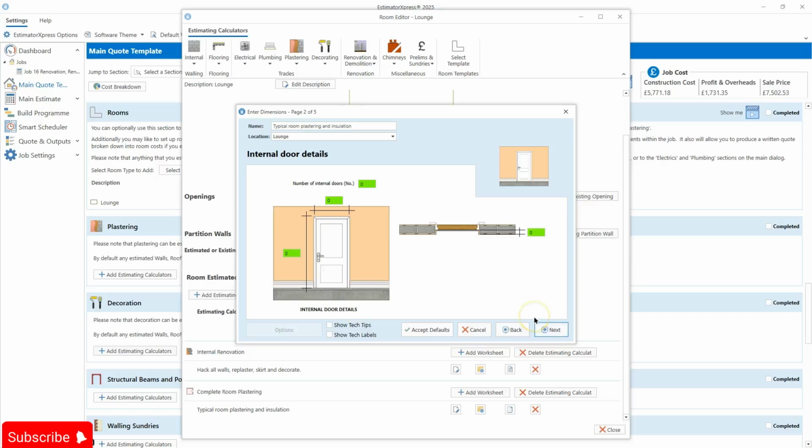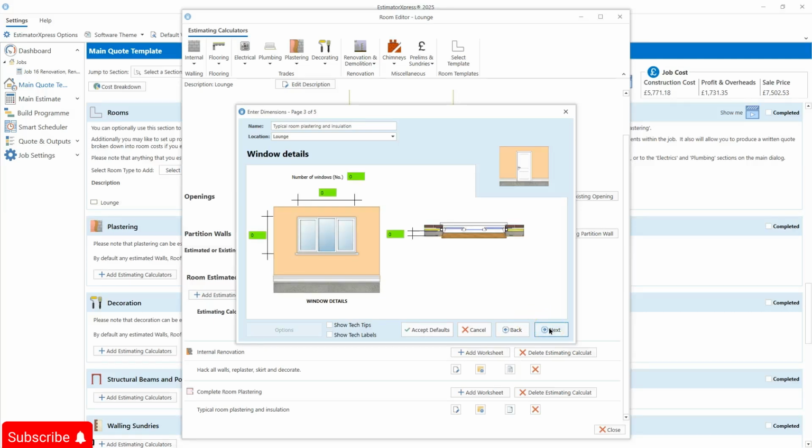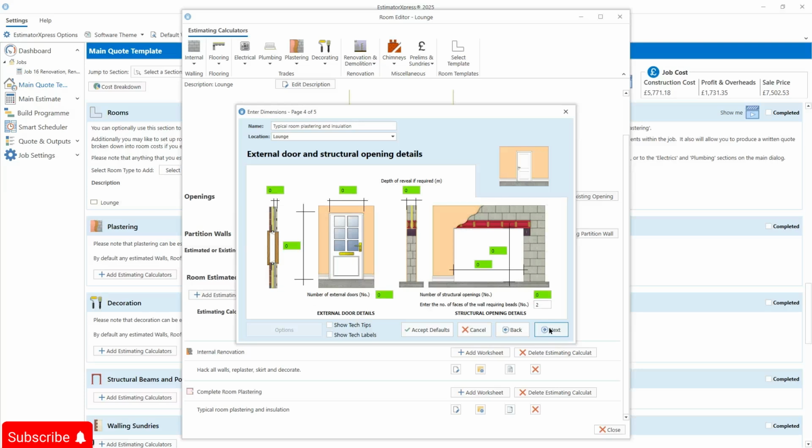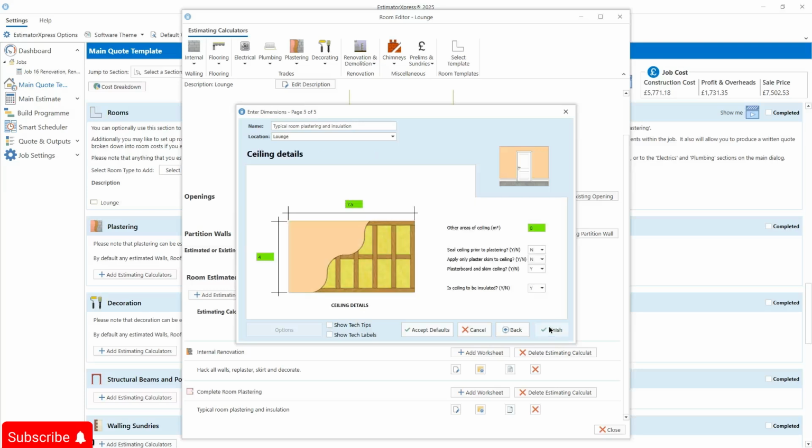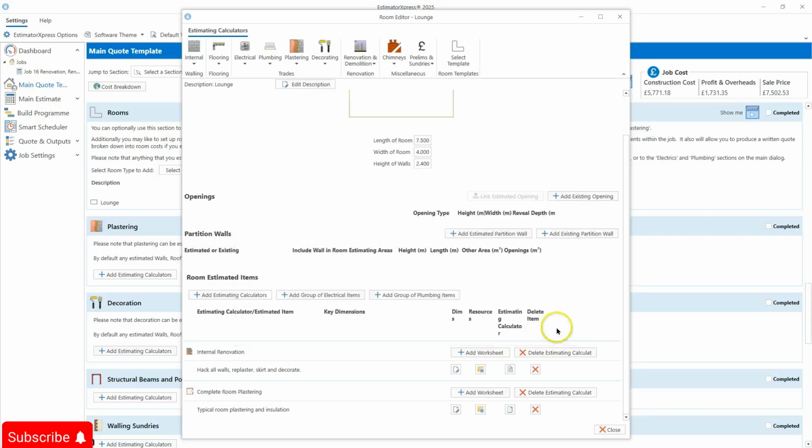Because obviously we're not doing any door decoration in this instance, we're just doing plastering and decorating, we can click through. The same for the windows, external doors, and again we can confirm all the details on the ceiling. We then hit finish, and that is the plastering done manually instead of all together, because that's done on its own. And then of course we can do decorating in the same way as well.